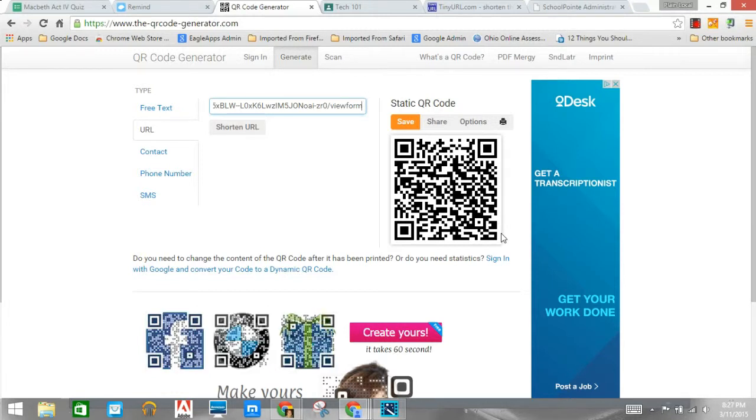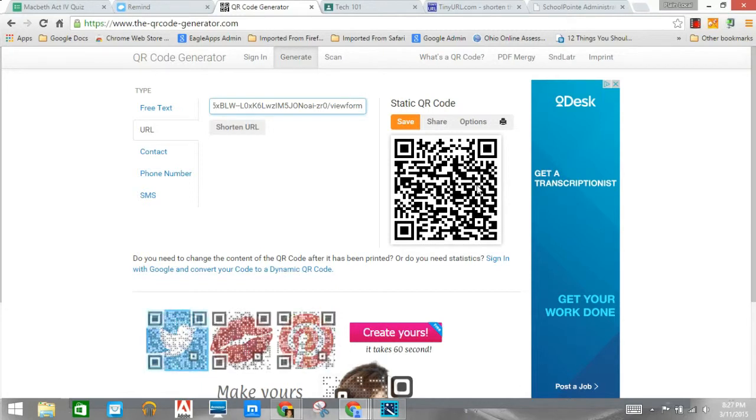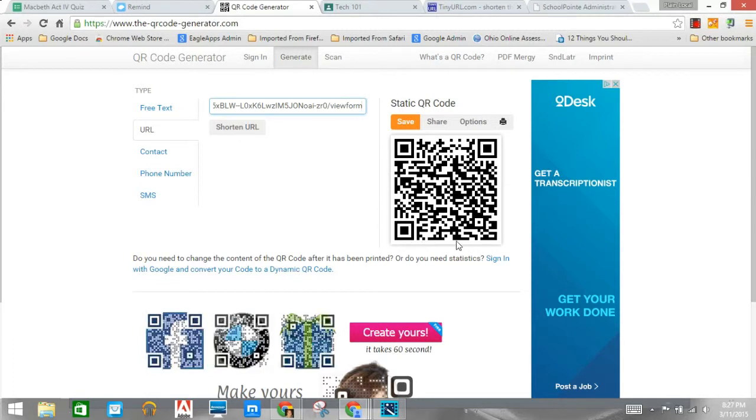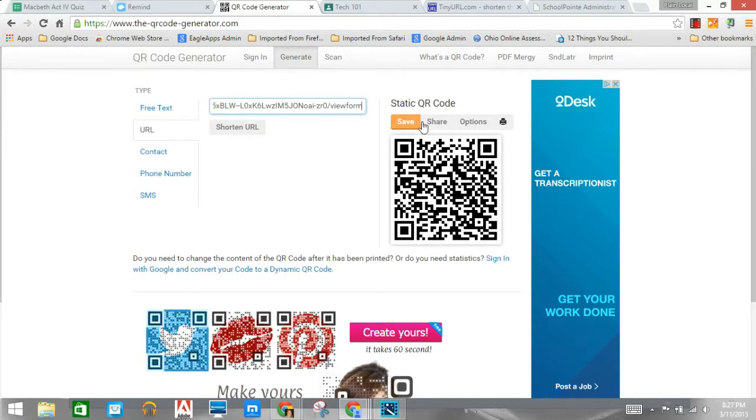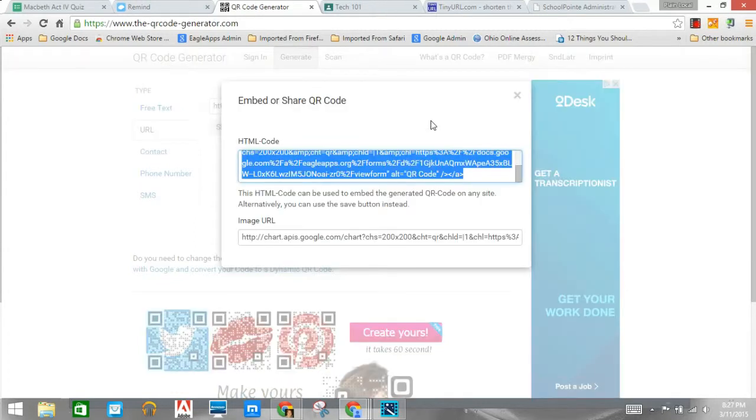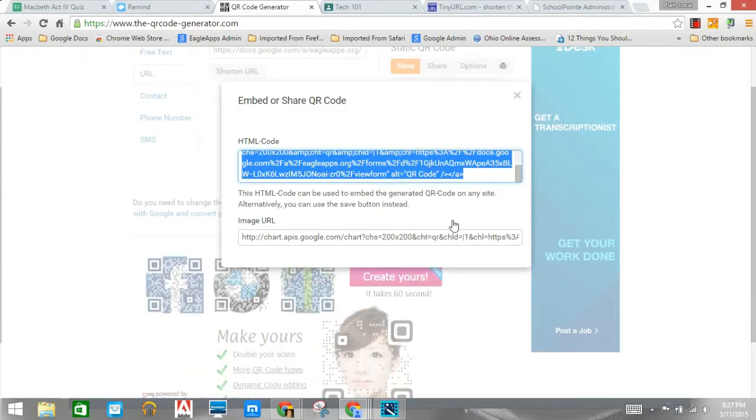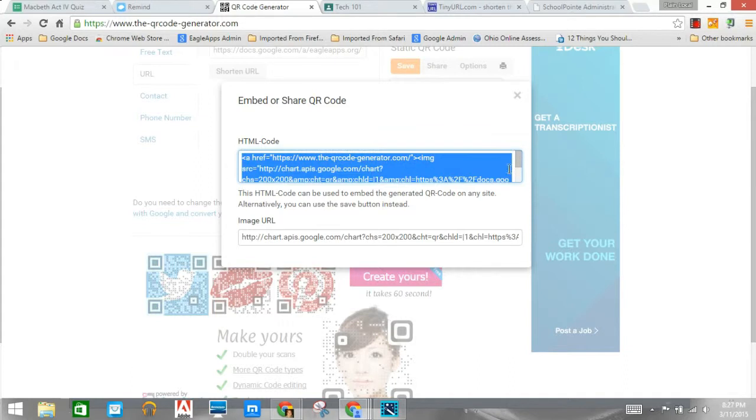Maybe you have it shown up on your board using your projector, and all they have to do is click, and it will take them directly to the website that you want them to go to. You can do this with any URL, any website. You can save these, you can share them, and one of the nice things is they give you another URL, but they give you an HTML code.